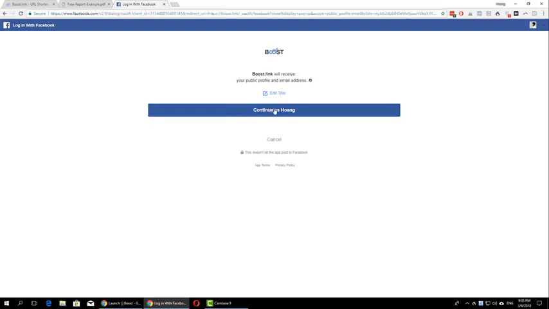When they click on continue as, they will give us the permission to see their email addresses, and they also have an option to click on cancel. When they click on cancel, we won't be able to see their email address, but most people are going to click on this button. So let me click on this button to show you what happens.